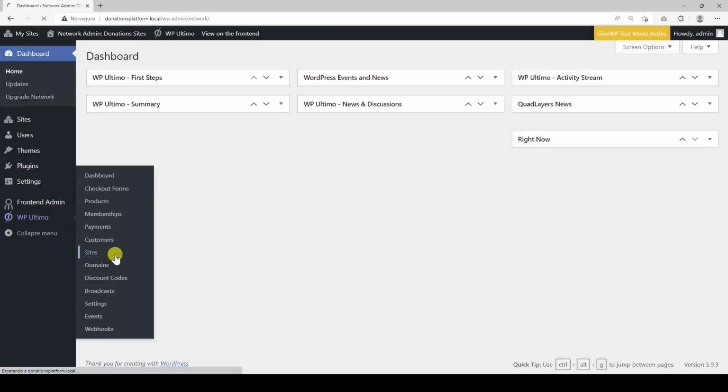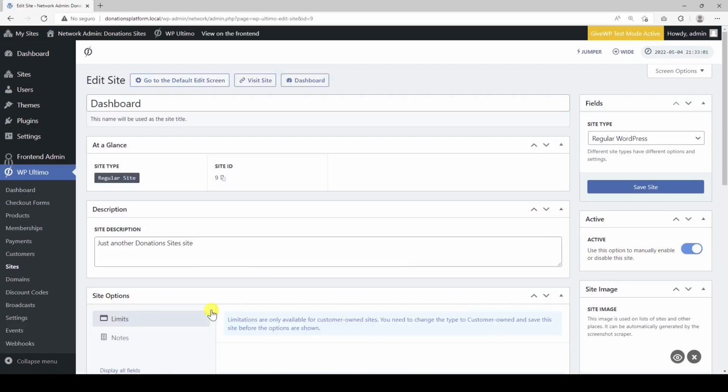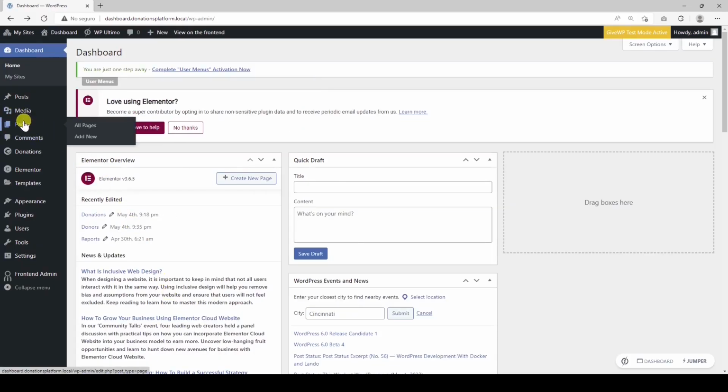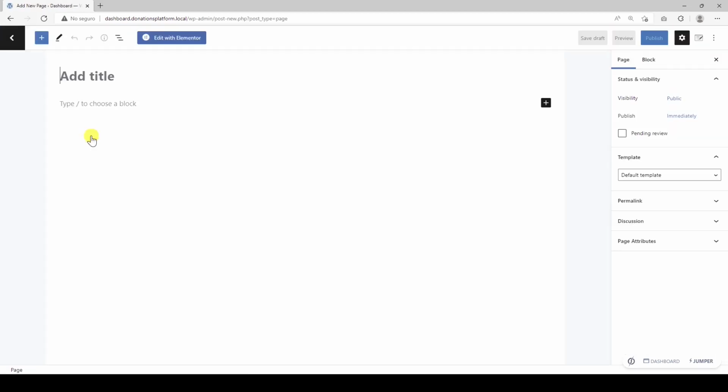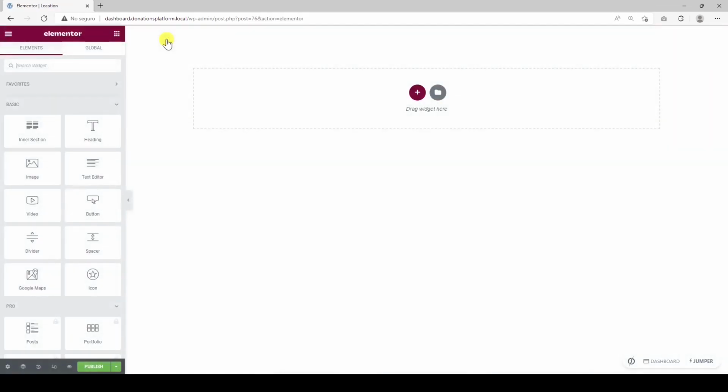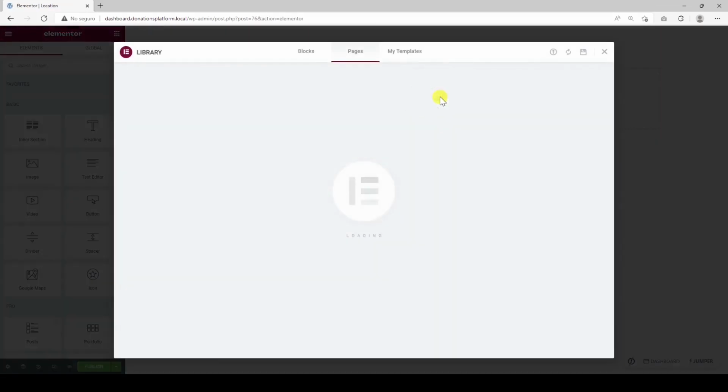First, let's open the front-end dashboard site. Now let's add a new page. Enter the page title. Select the Elementor canvas template. And click on Edit with Elementor. Once in Elementor, let's import the front-end dashboard template into this page.